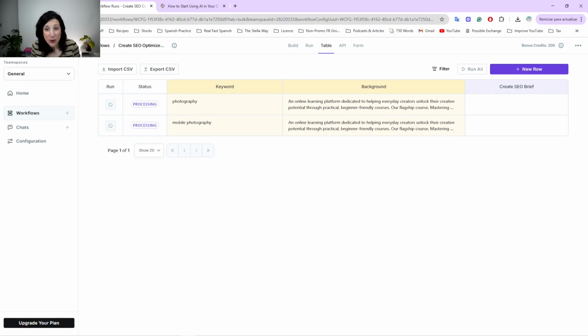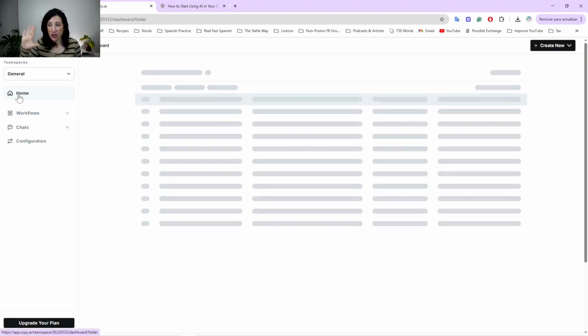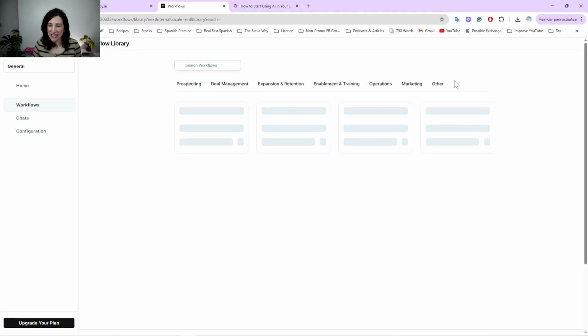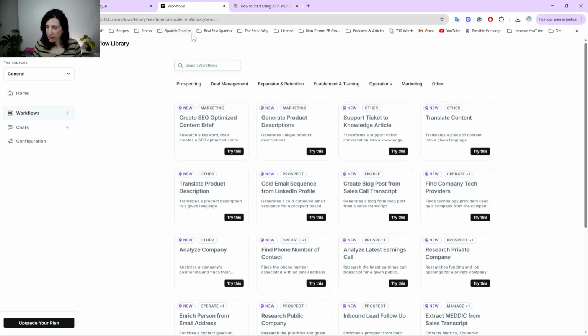Now, while those are processing, we can also go and do another workflow. So let's go back to home. That's going to be happening in the background for us. Let's get that to go. Think of it like an assistant doing the work for you. You don't need to sit and wait for it. So let's go back into our workflows here. And each time we click on workflows, it's opened up a new tab for us, which is fine.